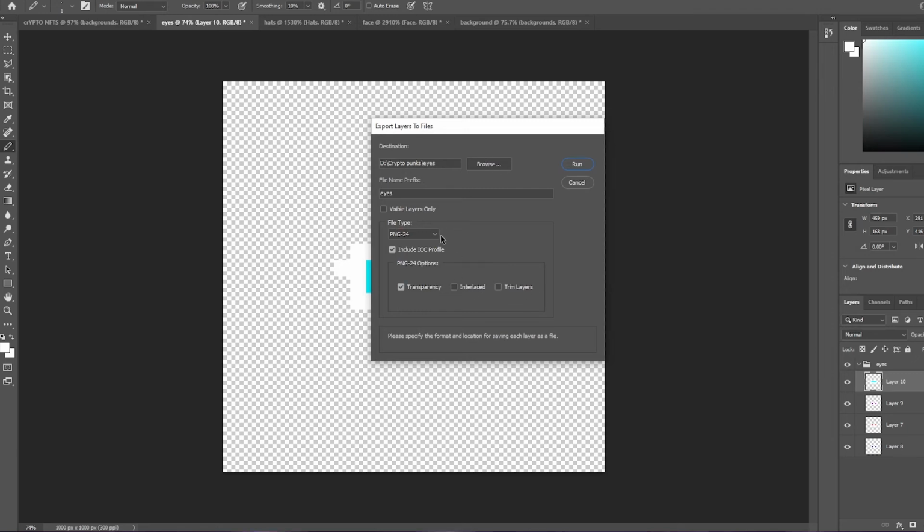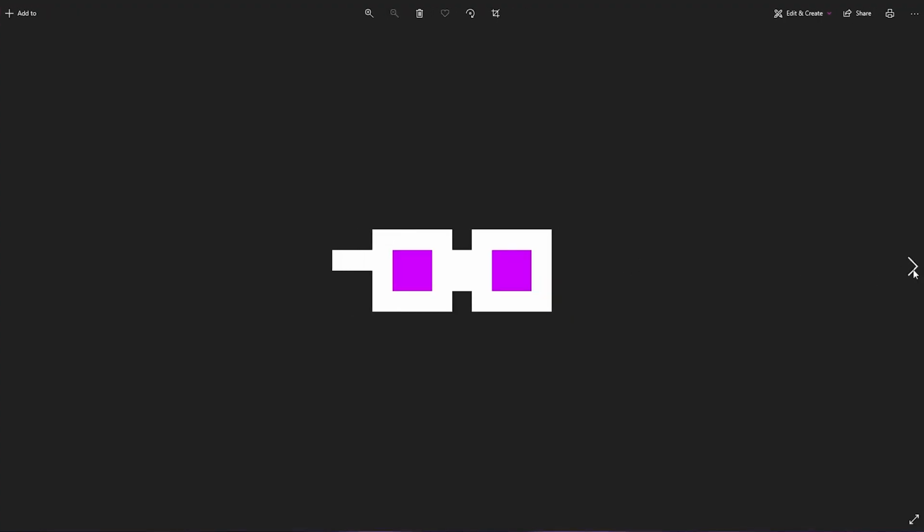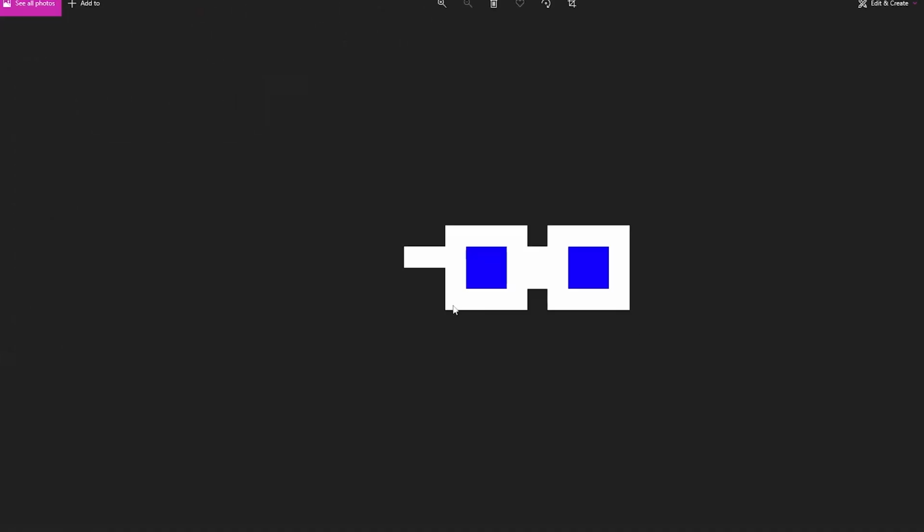And everything else looks good. Click on run, and now we have our eyes ready. The image size is much bigger and the quality is also much better as well. Oops, I guess I missed that one. Okay, let me go ahead and fix that as well. All right, so as you can see now it's fixed, everything looks good.